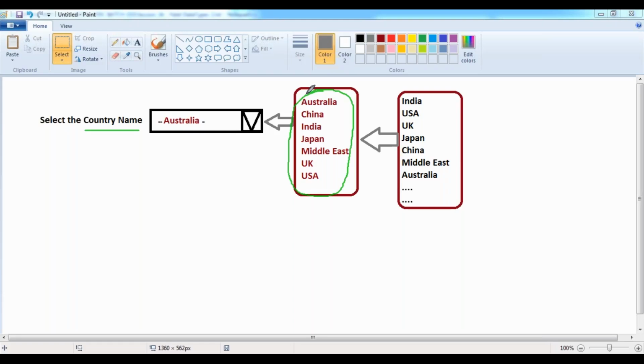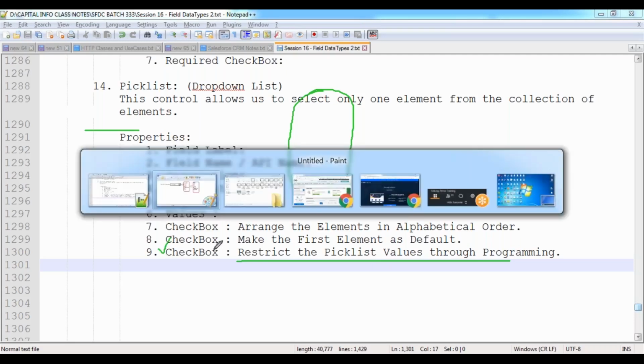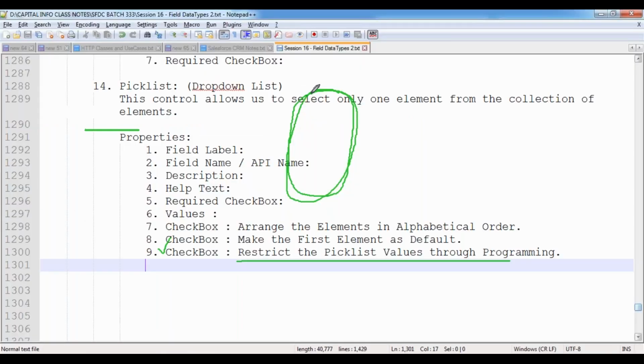What needs to be done? Do I need to accept this Germany, or do you want me to cancel that record itself? In this case, we can use this checkbox, restrict the pick list values through programming. If this checkbox is selected, then whenever you insert a record into this object, for this country name pick list field, we have to pass the value as any one of these. If you pass a different value, it won't accept. The complete record will be cancelled and will not be inserted. For that reason, we are using this checkbox. These are the properties available for the pick list control.